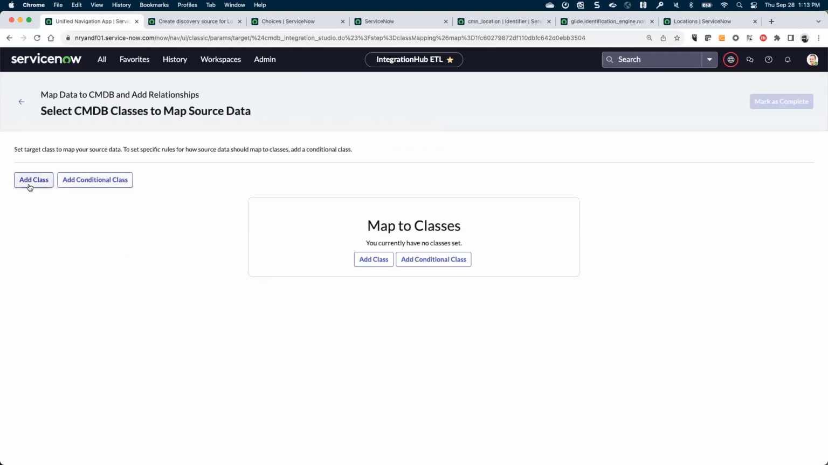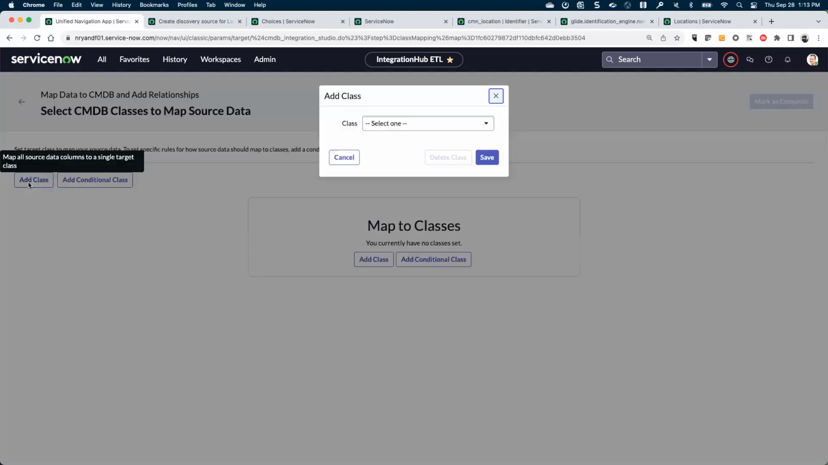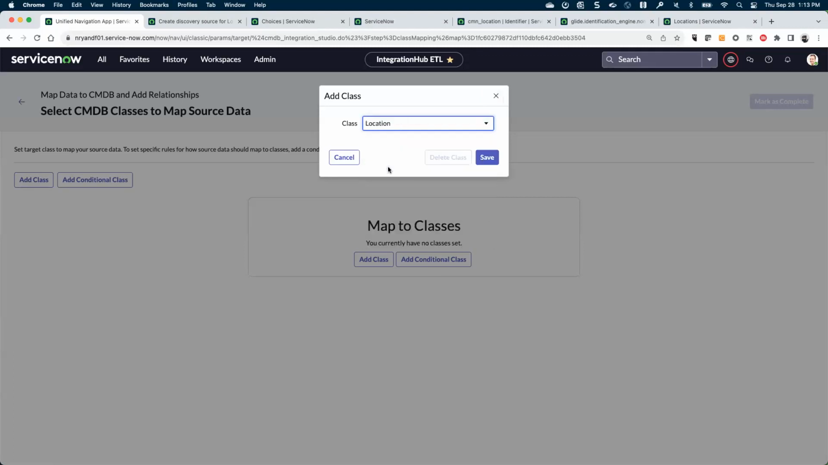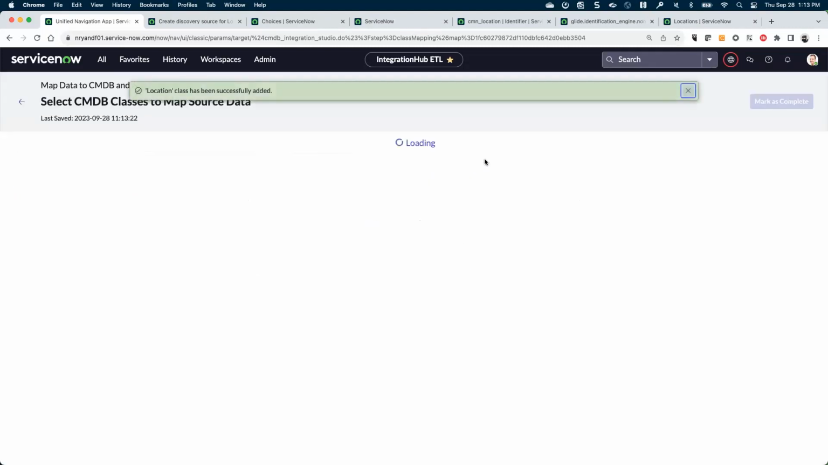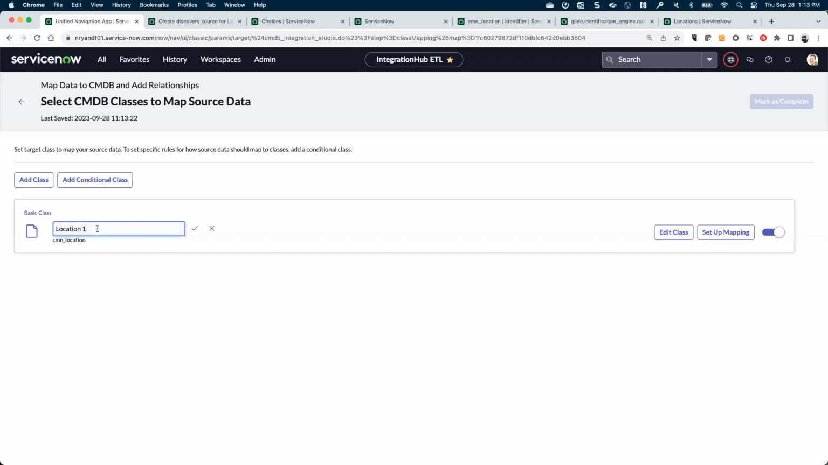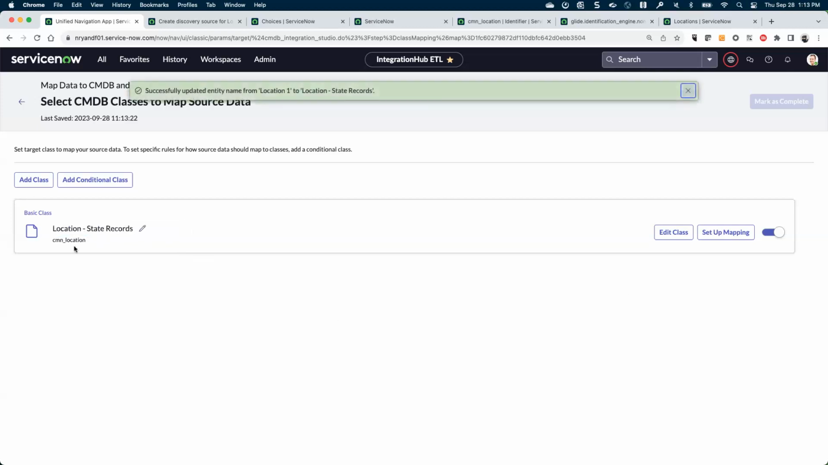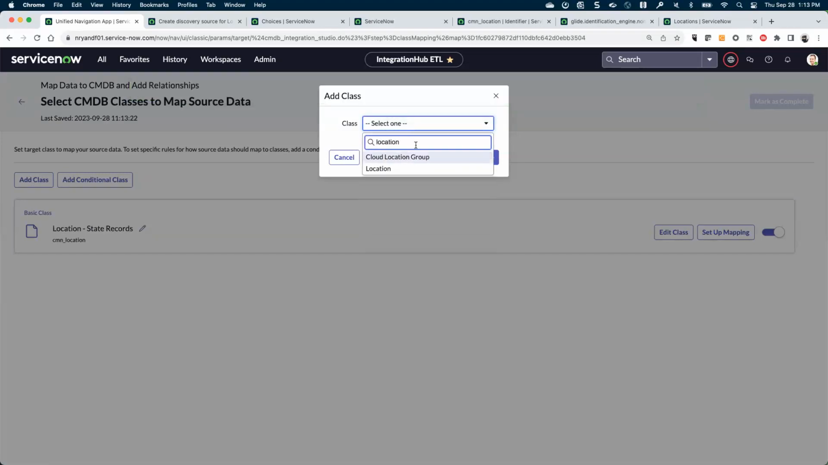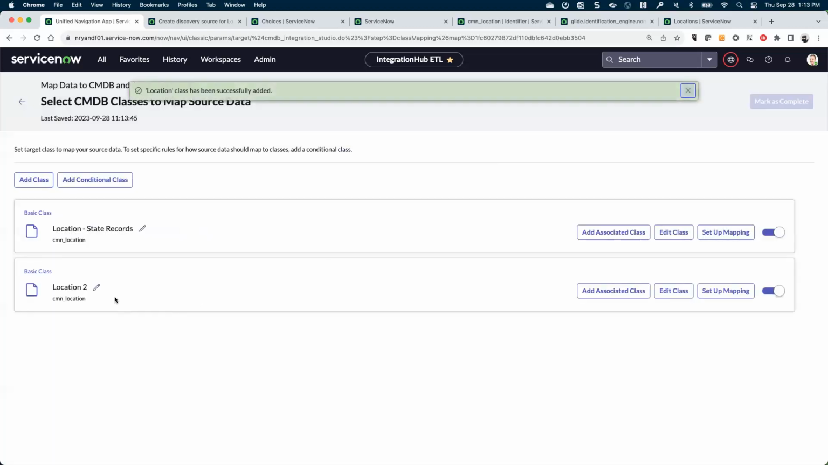But now let's come into here and add class. What I really want to do here, and this may not be as intuitive right away, is add location twice, and we'll see why that is. The first one is actually going to be for state. Second one is also going to be location, but this is going to be for city records.